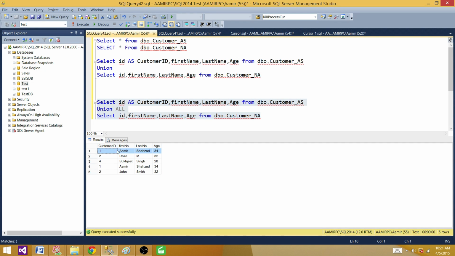So see here, Amir Shahzad is displayed twice as we use a union all. So it is returning us duplicate records. When we use the union, it returns us distinct records. When we use union all, it returns us everything.